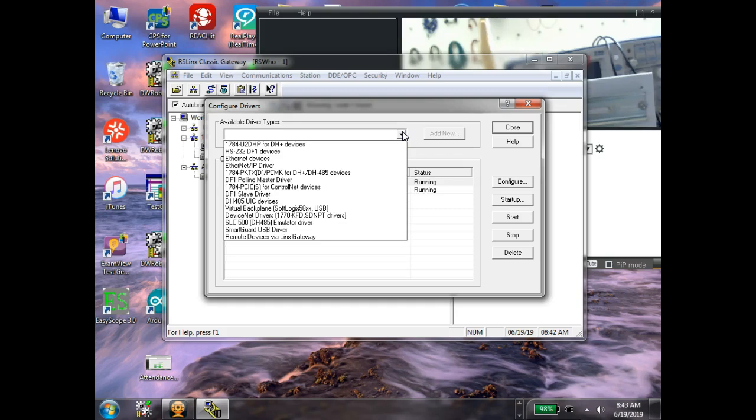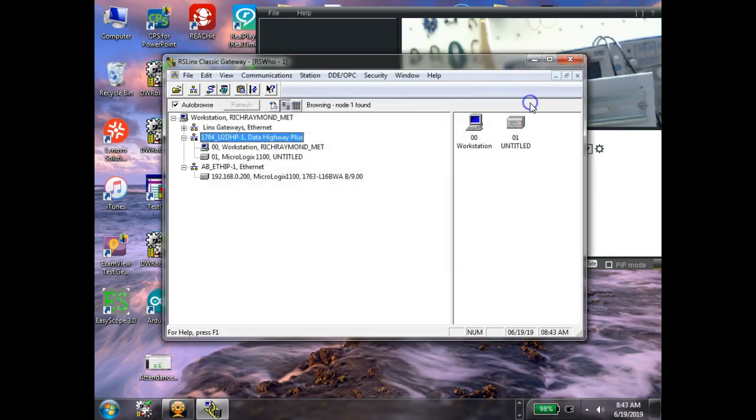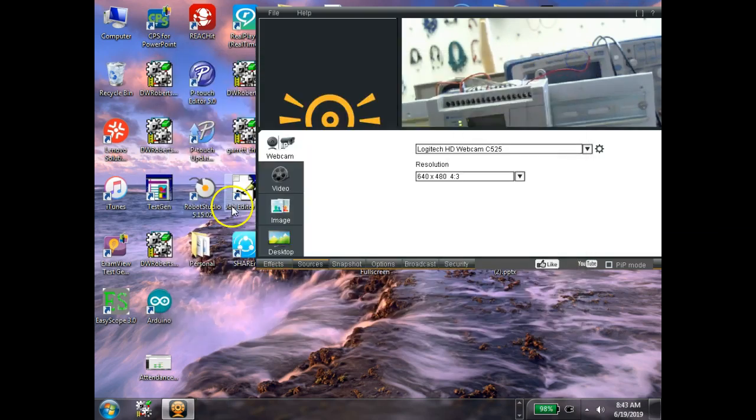This is also true on RS Logic 5000. So we're using two interfaces here. We're using the data highway, also called the DH485, and then we're also using Ethernet. So I'm running this one right here. It says it's there, so we're okay, right? And now we can go up and open up our application, wherever it is.